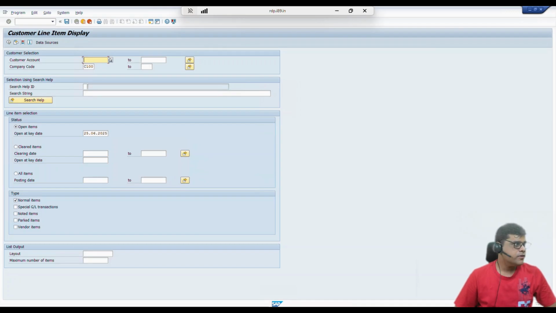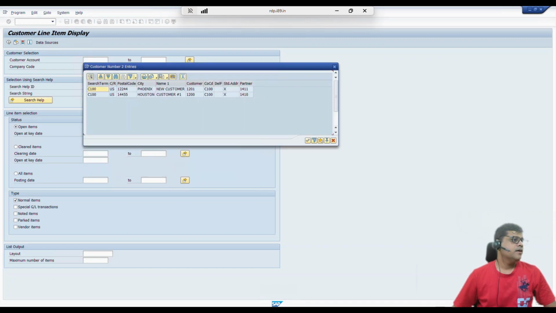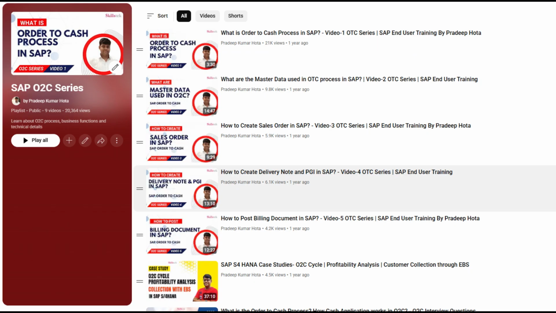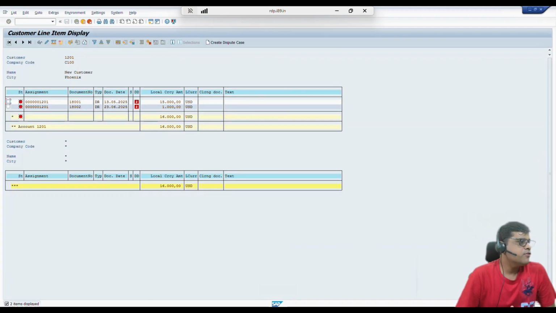Here I already posted one customer invoice for 1000 USD, and I'm going to take that one for demonstration purposes. Customer invoice, you may post by integrating with SD, or you can post manually with FB70. If you have not checked those videos, you may check the accounts receivable playlist or order to cash playlist, where you will get the reference for how to post the customer invoice. So here I'm going to check open items. Let's take the example of this 1000 USD. We have an open item for 1000 USD and we are going to collect it.